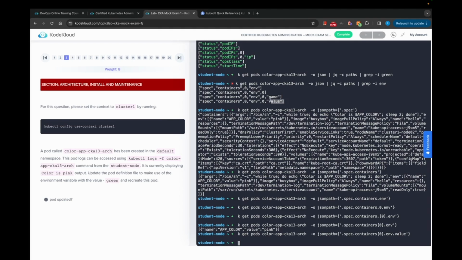Oh, we got name first. Name has got to go in front of it. Oh, it's a list under environment as well, so we've got to add the env bracket 0. Okay. Bracket zero. Let's do that. Let's see. Zero dot value, and then value.